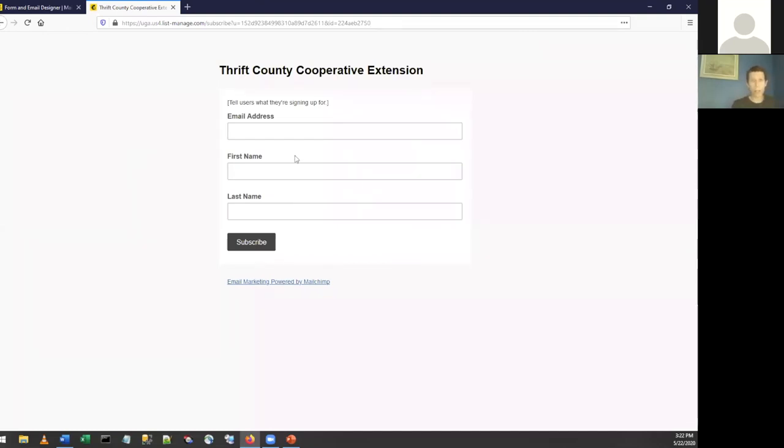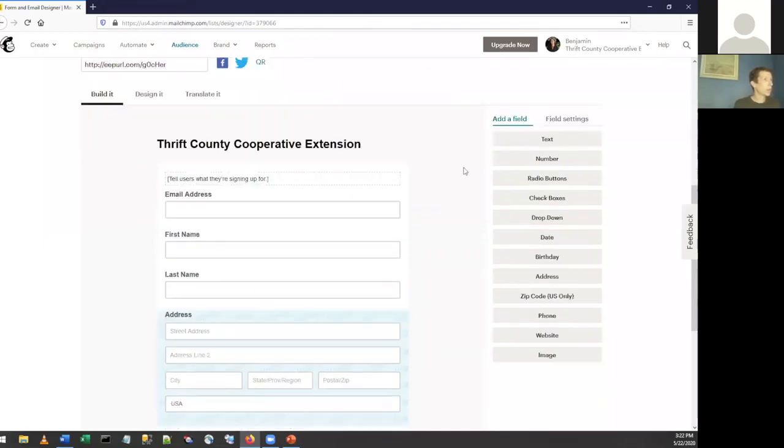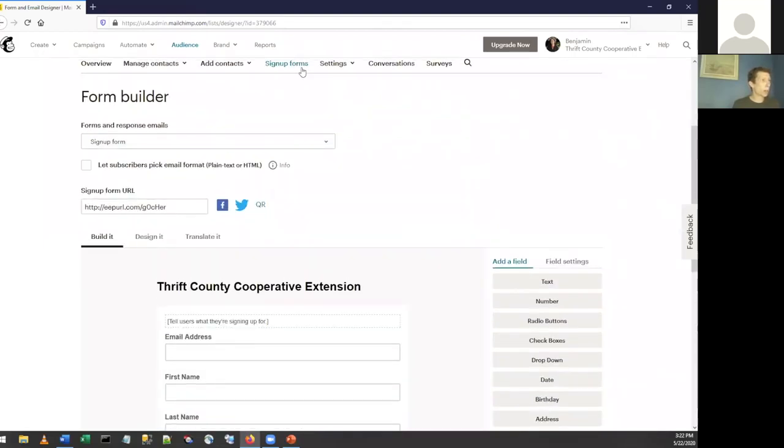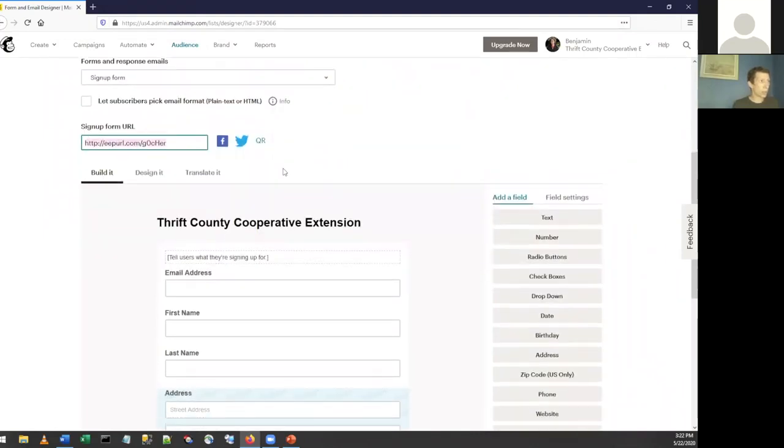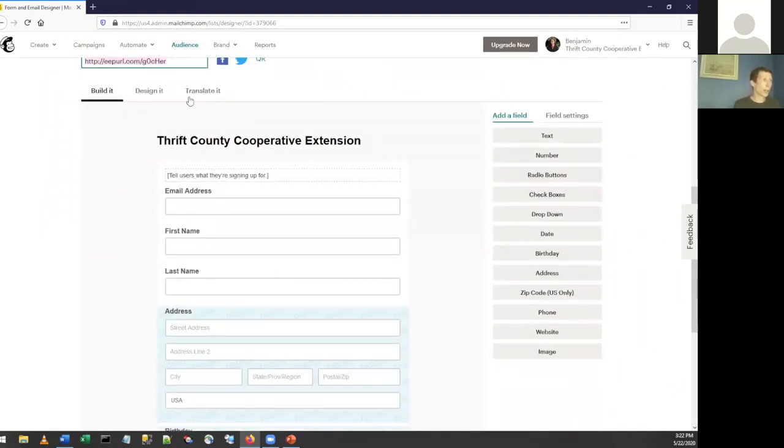But what I'm going to do is show you a few options for adding a few fields to this to make it a little bit nicer. So starting from the top, I'm looking at sign up forms, and the first thing, like I mentioned, is this URL. Then you come into this section where it's got these 3 tabs. Don't worry about the translated one. If you're interested in that, we can talk about it later. The 2 that we're going to talk about real quickly: build it and design it.